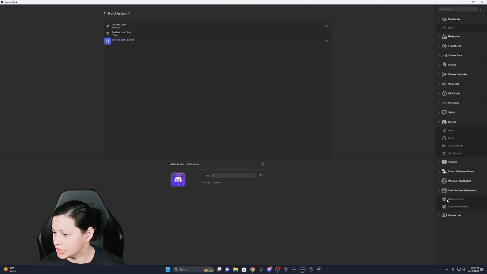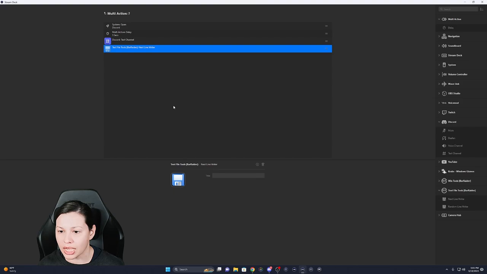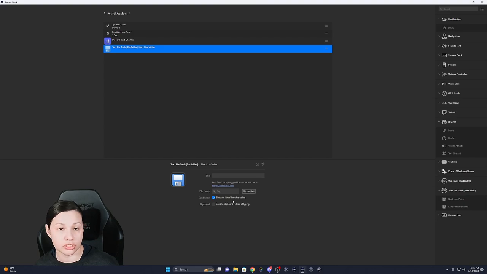And then what we're going to do is select next line writer. And we're also going to make sure that when we put this in here for the text file tools from BarWriter, we're going to simulate enter as a string. The reason why is because we want to make sure that when we're posting the message, it hits enter to post the message in that channel.